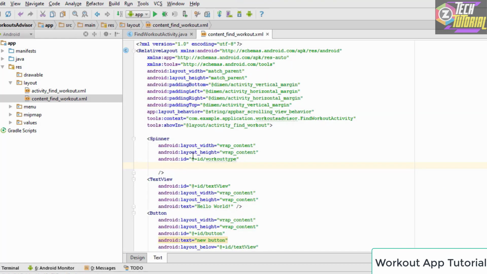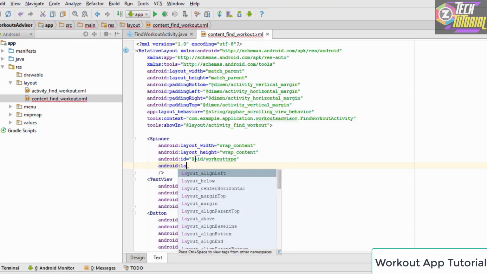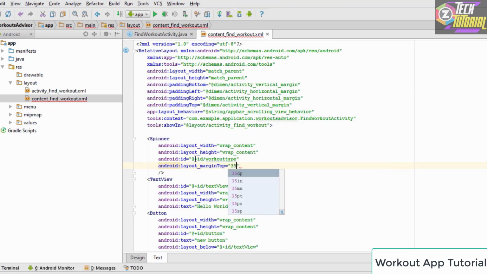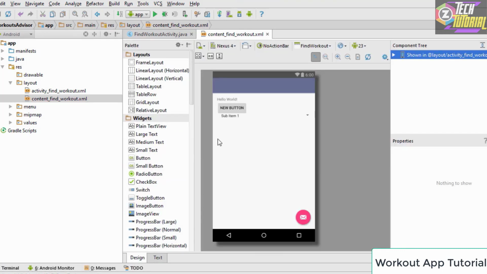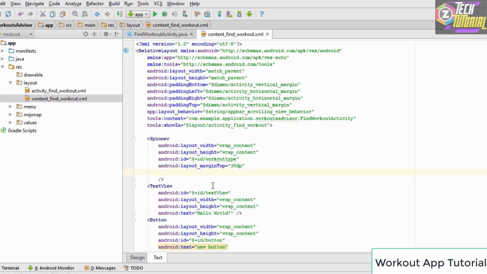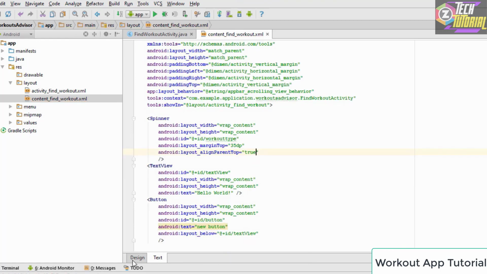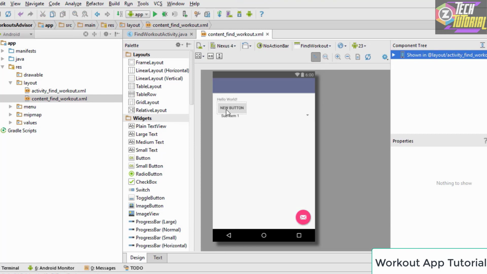So the first thing which we'll need to do is that you'll need to leave some margin for the spinner from the top. So in order to leave some margin, we type Android layout margin top, and from the top, let's say we want the margin to be 35 dp. So if you switch to design view, you could see that it is placed well below. Then we type Android layout align parent top, and we set this to true. So now if we switch to the design view, as you could see, the button is still here.